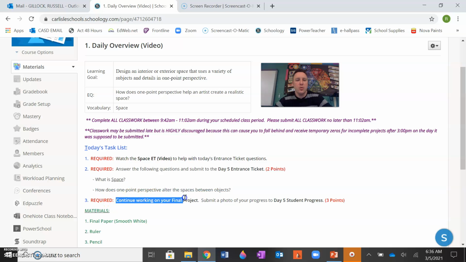And lastly, just continue working on your final project and submit a photo of your progress to the Day 5 Student Progress Assignment. That's how you show me that you've been working in class this day, and that it also gives me an opportunity to give you feedback if I deem it's necessary to help you in your progress. And also remember that this does not need to be in color. This is a line drawing only.